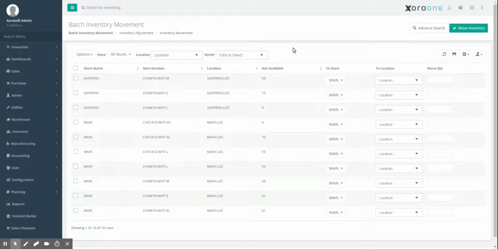Hello everyone, welcome to the batch inventory movement module. In this guide, we're going to walk through how to transfer your inventory in batch from one store or one inventory set to another. So you have a couple ways of doing this.